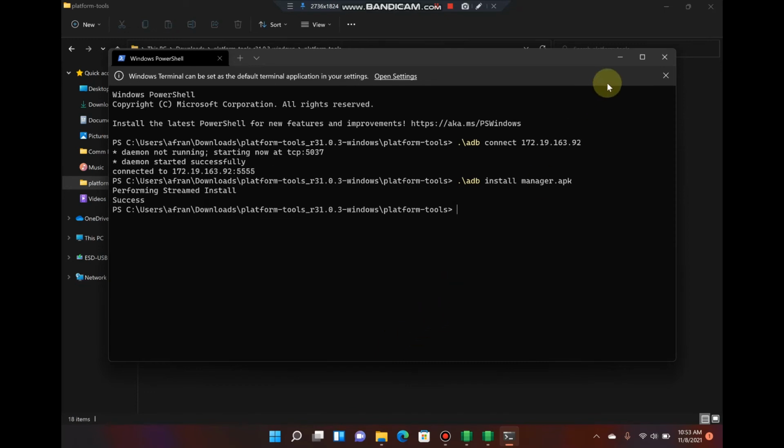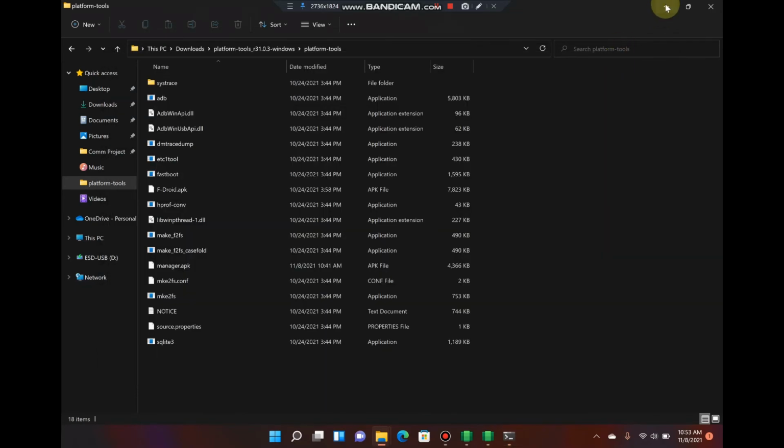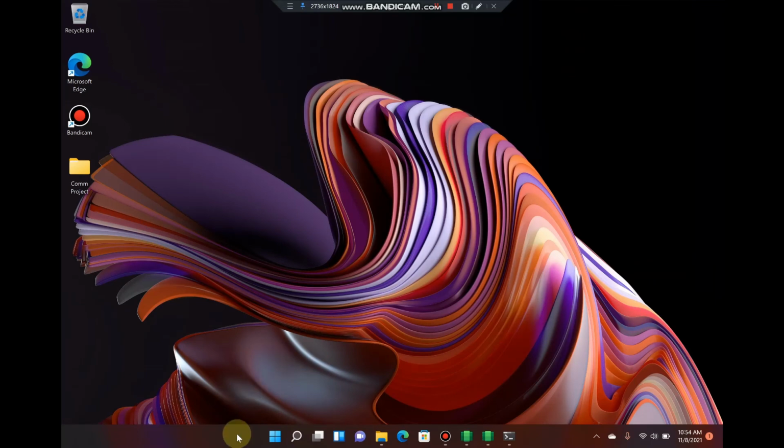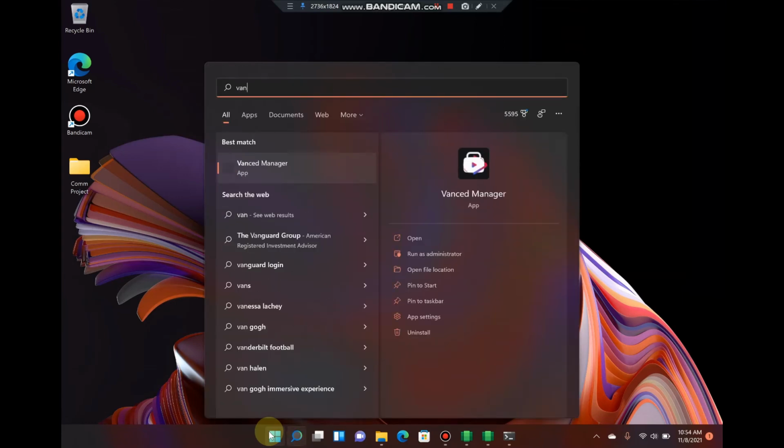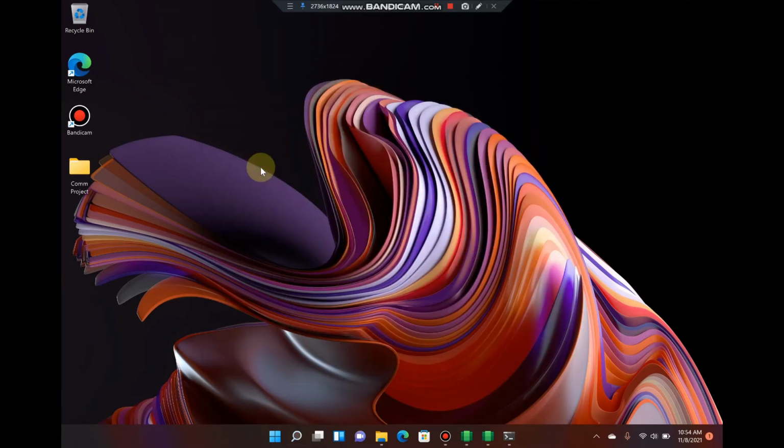So we could actually close this out, but I think I want to go ahead and install some more apps here. So let's minimize that for now. Let's minimize that. And now let's go down to our start menu and see if anything happened. And let's see here, Vanced. And look at that, Vanced Manager app. That wasn't there before. So we'll open that up.